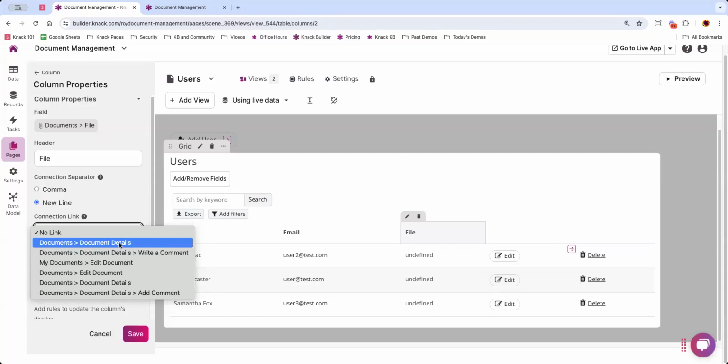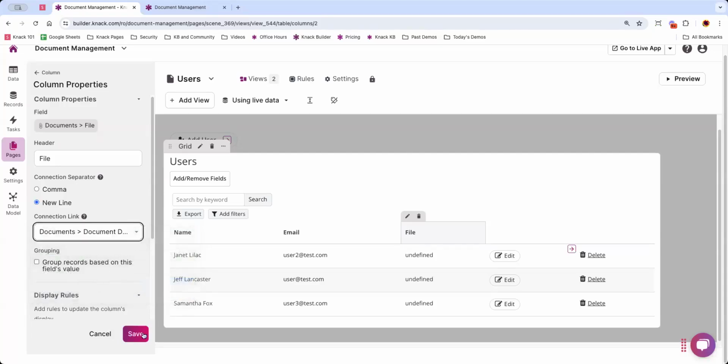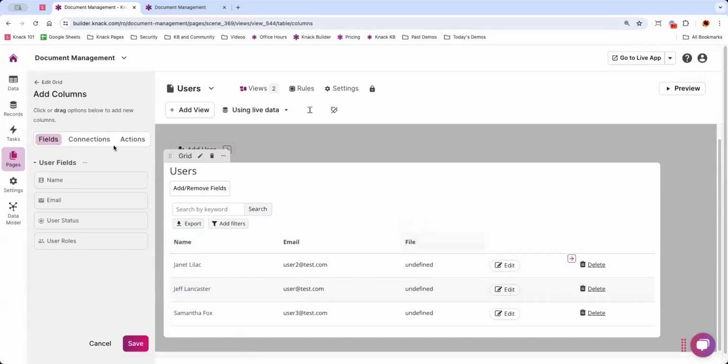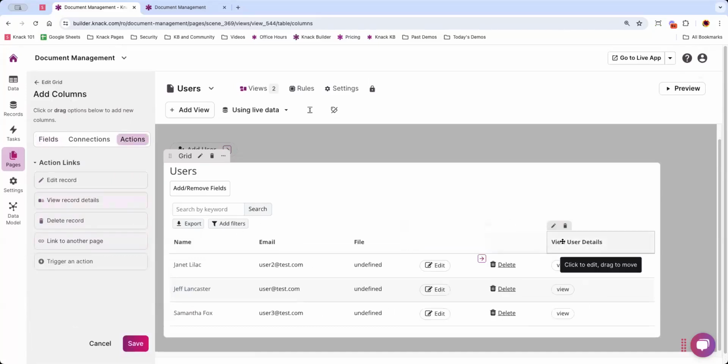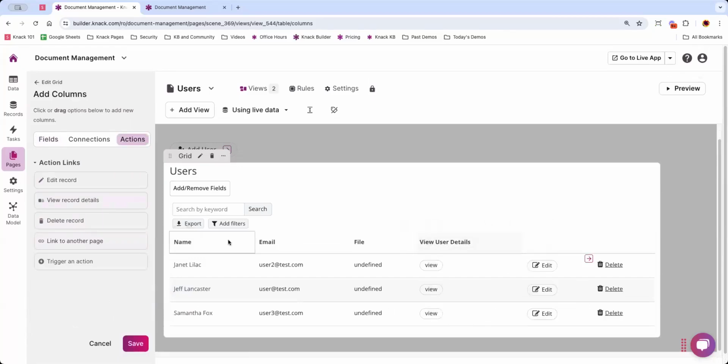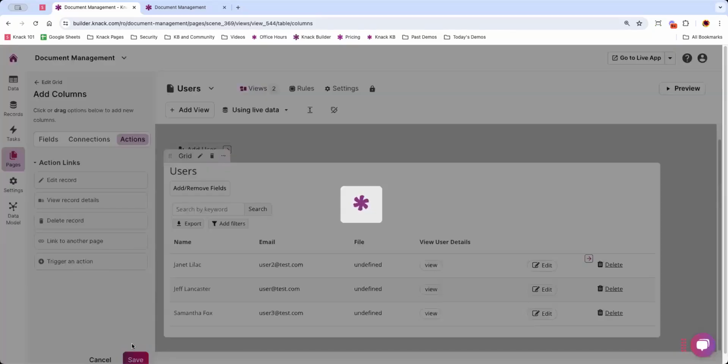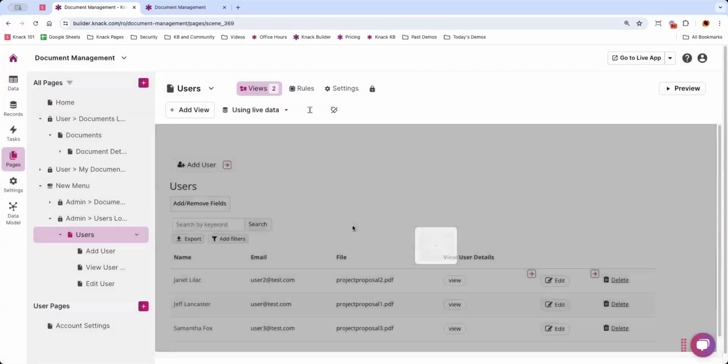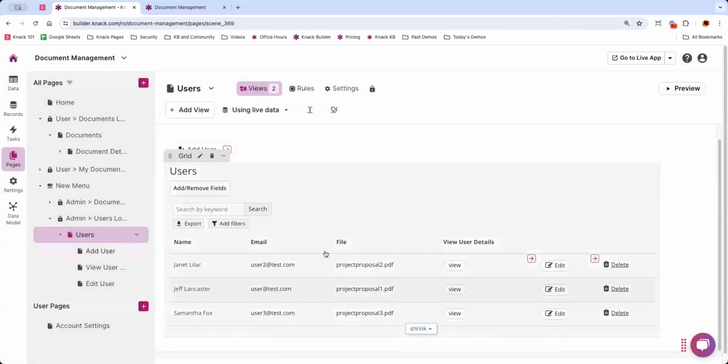So we're logged in as admin, so maybe we want to link to this document details page. But you could do that here. We can also, taking a step back before I hit save, say, hey, let's view more details about this user here, and this is going to give us a view link. We can drag this into a different spot if we wanted to and hit save. And that's going to create a child page of this table here. So we can click on a link to view more details about that user.